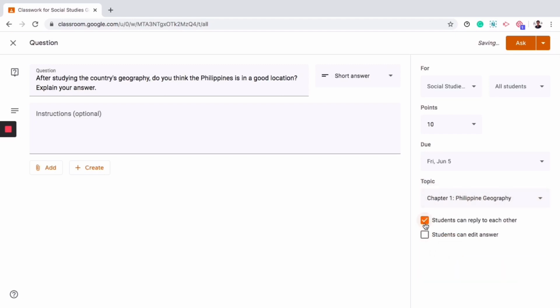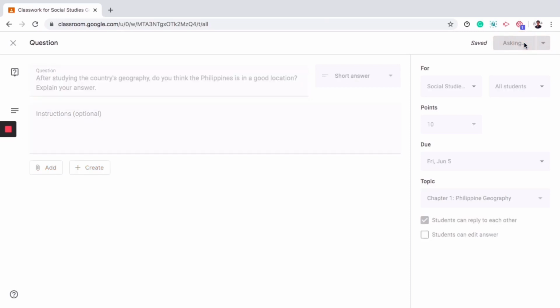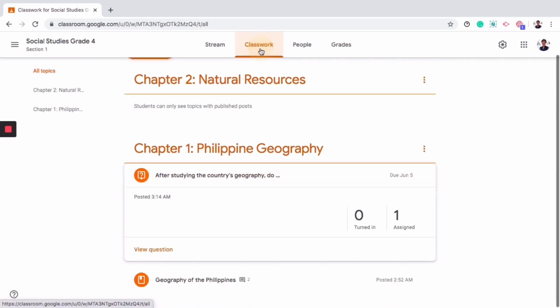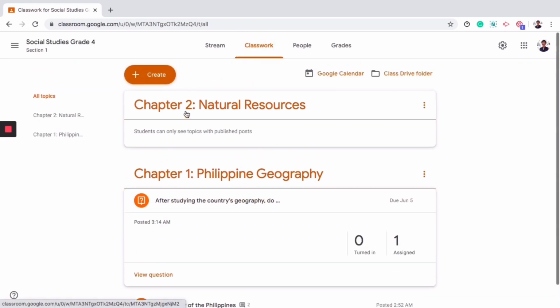And then here, I click this box. Students can reply to each other because I think it's also important that kids can collaborate and exchange information, exchange their ideas with each other. That's a good thing. So I'll click Ask when I'm done. There. So the question is now here. What else can you do sa Classwork?